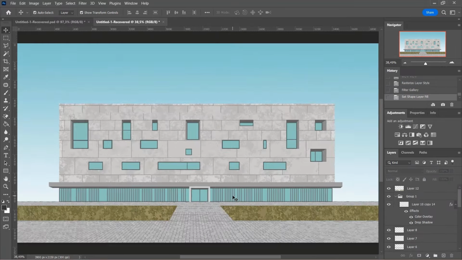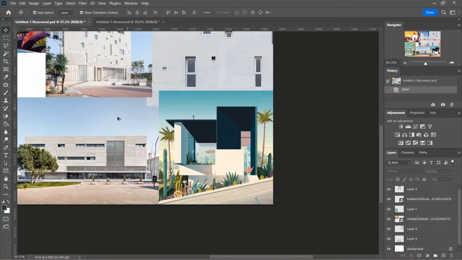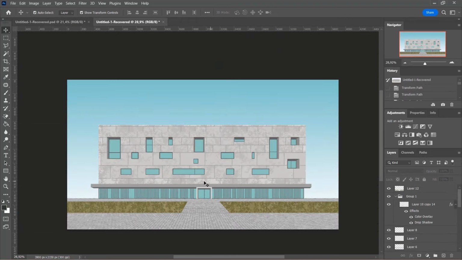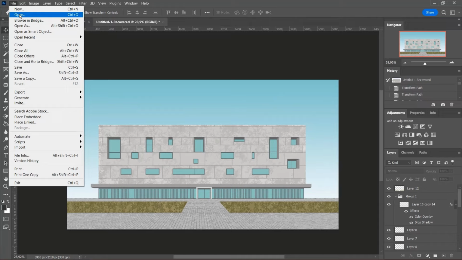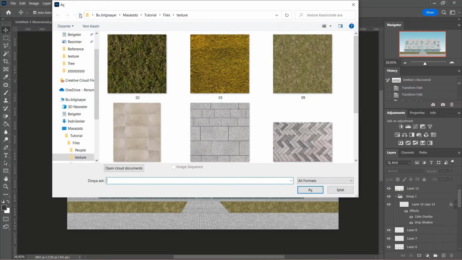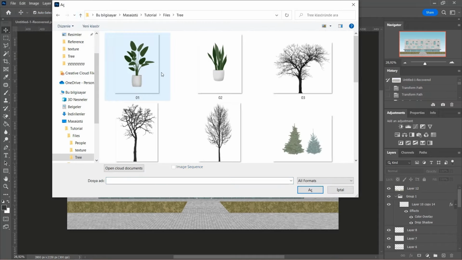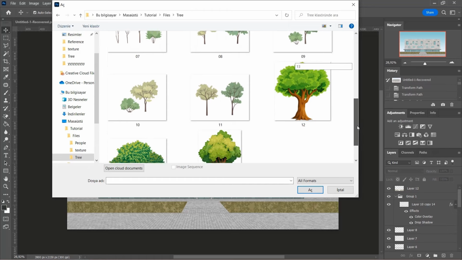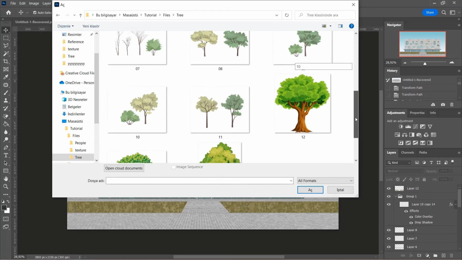And after this, let's add some other details. As you can see here from the picture, we have these trees in an illustration way, and I have also uploaded some of them in the attachments. You can also do it yourself or you can buy them from some markets. And let's load some of them. As you can see here, I have a couple of ready ones.